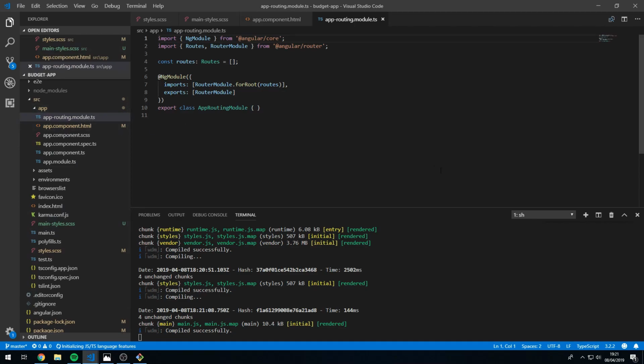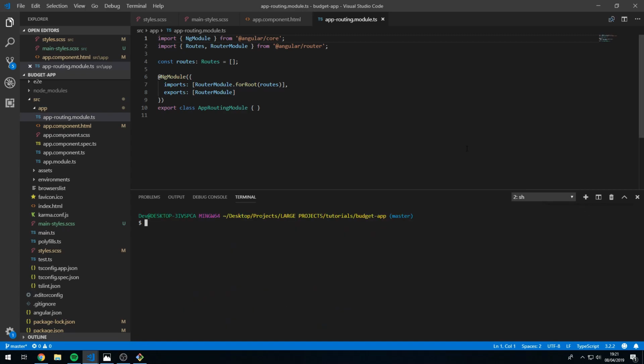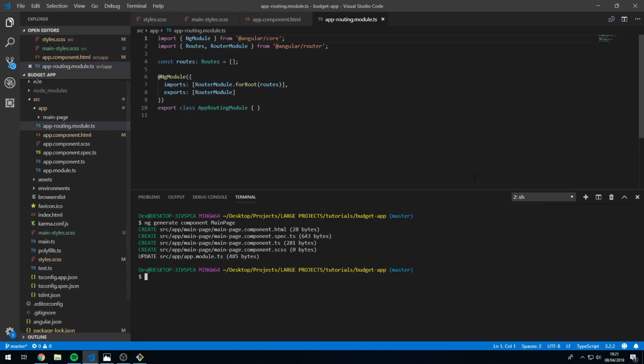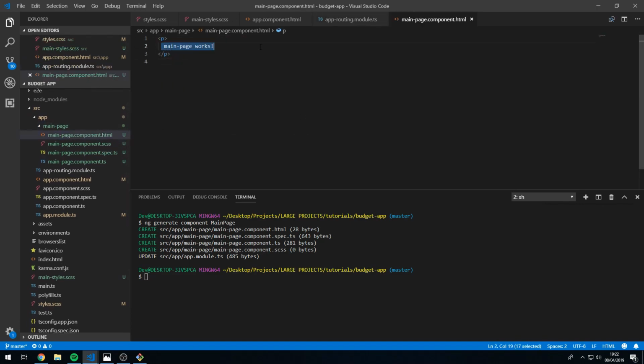Okay, the first thing we want to do though is create the main page component. So let's create a new terminal, and let's create a new component for that page. So to do that, I'm going to use the Angular CLI, and I'm going to generate a component, and I'm going to call that component the main page component. Just type in main page and click enter. Okay, so that's now been created here. So now let's go to the main page.component.html, and we have the main page works here. That's just the default text that's set by the Angular CLI.